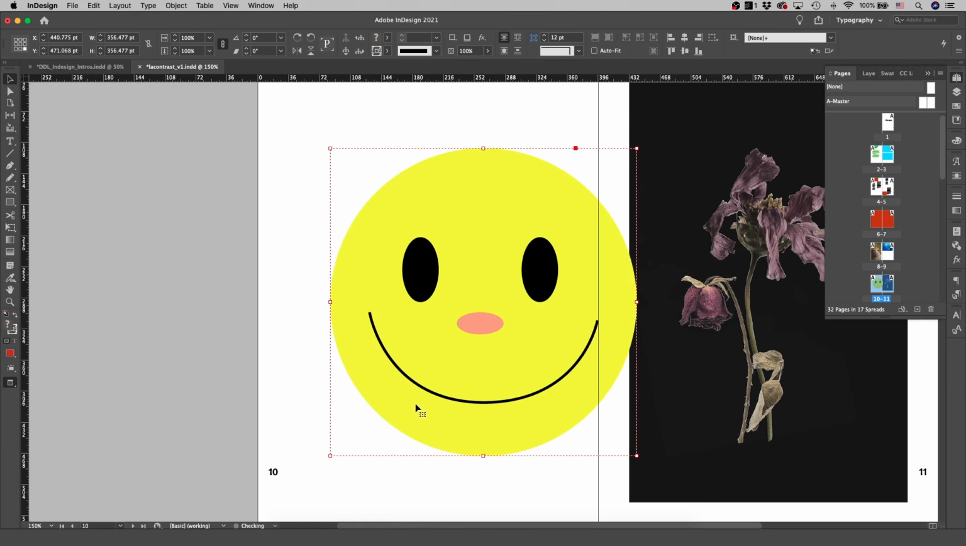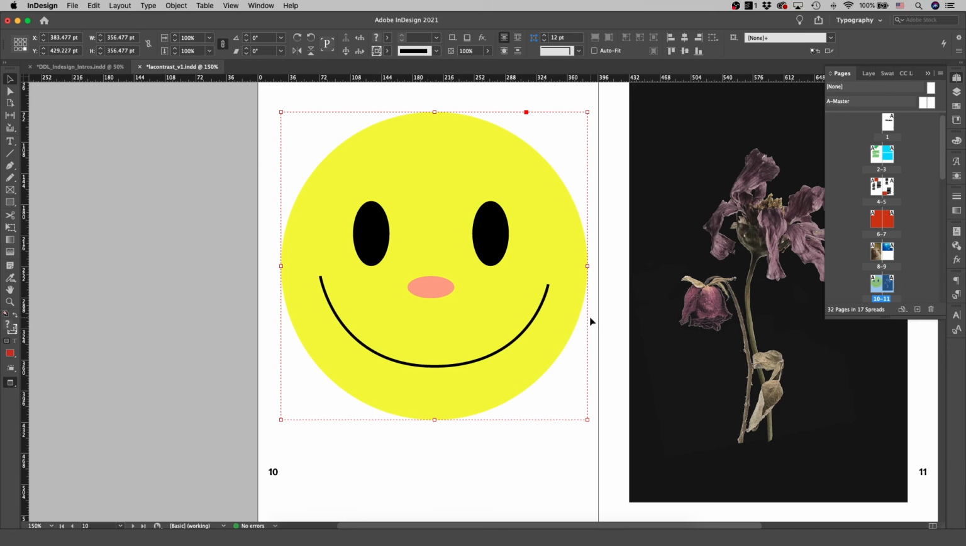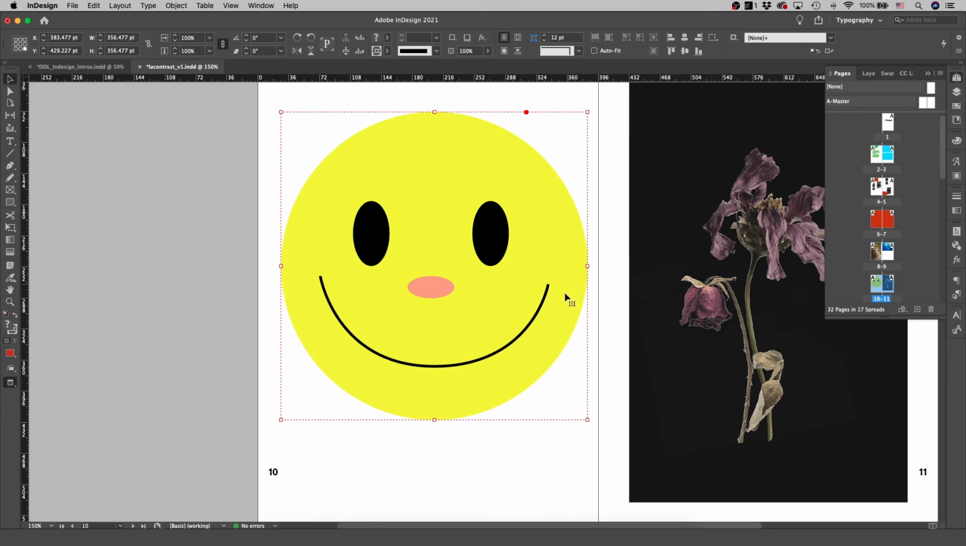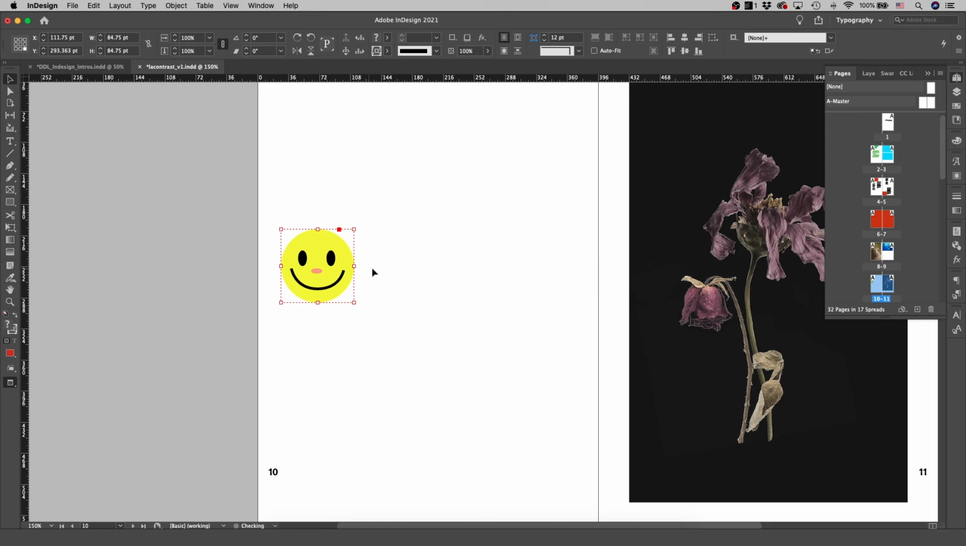So here's my paste. I'm just going to move it over a little bit. Like I said before when I was introducing all those graphics, this smiley face is actually made up of several shapes and one path. So the first thing we're going to do is resize this and see what happens to this path, making it very small.